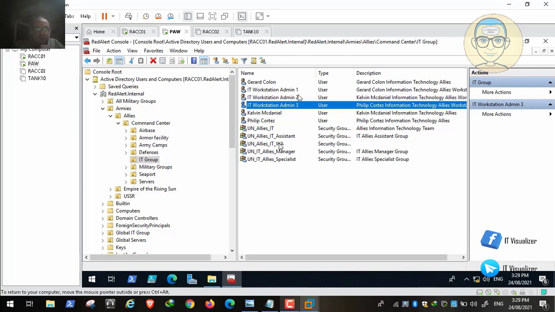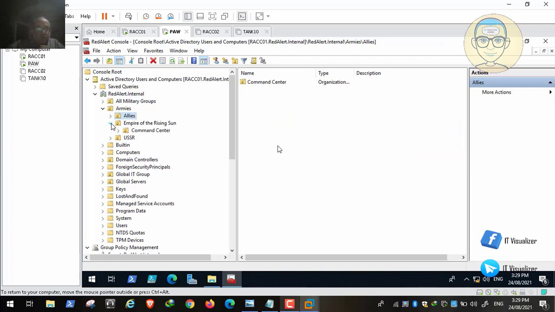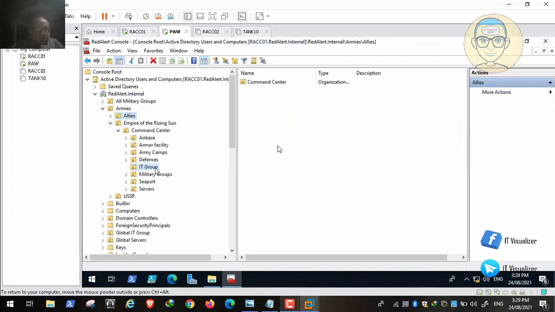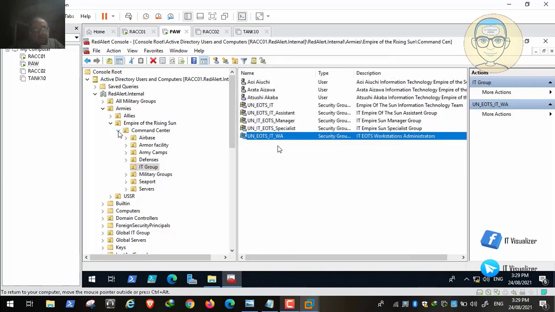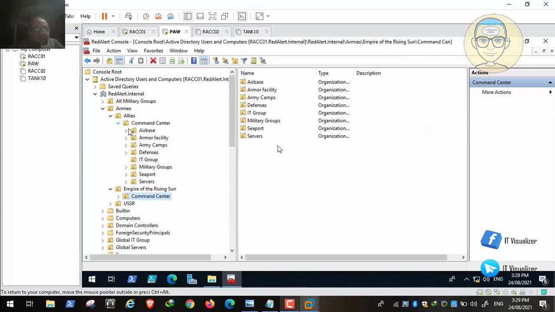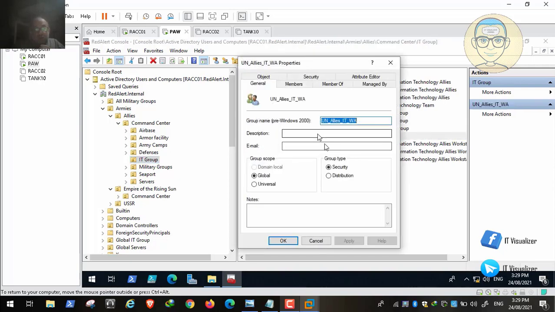and then we need to put these three accounts in the Ally IT workstations administrators group. So we need to put the three accounts in this group. We will repeat the process for the Empire of the Sun. So we will create another group, and then we will take the description. So this will be the Ally workstation administrators group. Okay, so we will put the three accounts in this group.